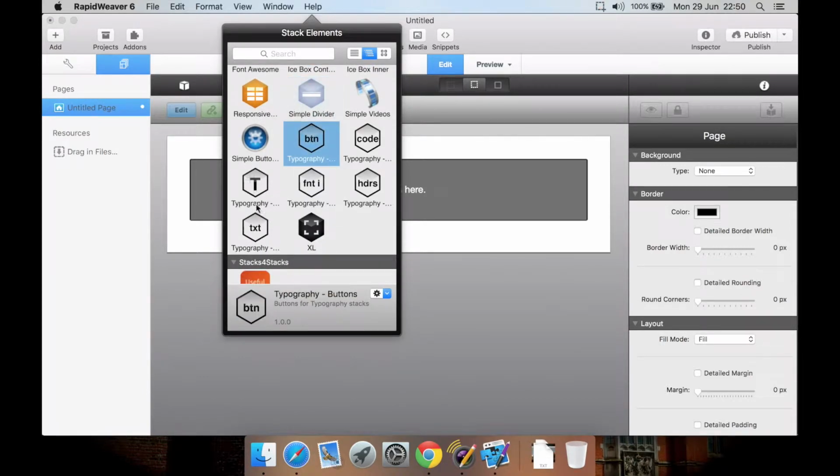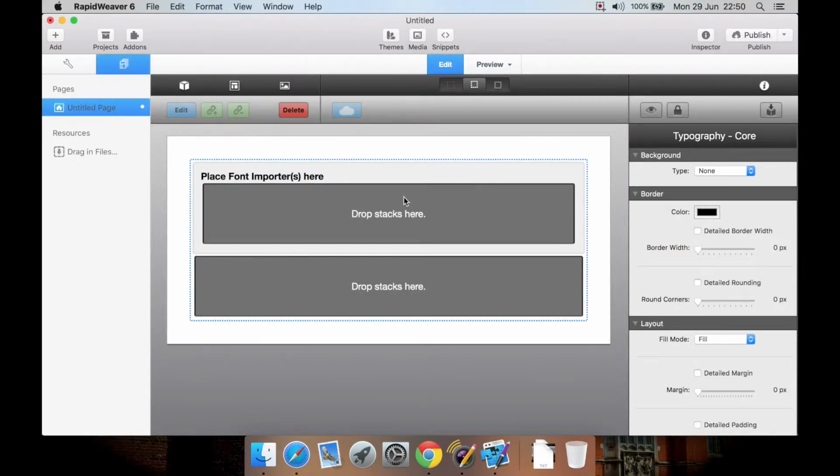And here we have our stacks from Typography. As you can see, this is the wrapper for your typography stacks. This is the core. You also then have text. You then have font importer, buttons, code display, stack for typography core, and you have your headers. So let's start by dragging in the core. Okay, place font importers here, and let's have a look to the right.